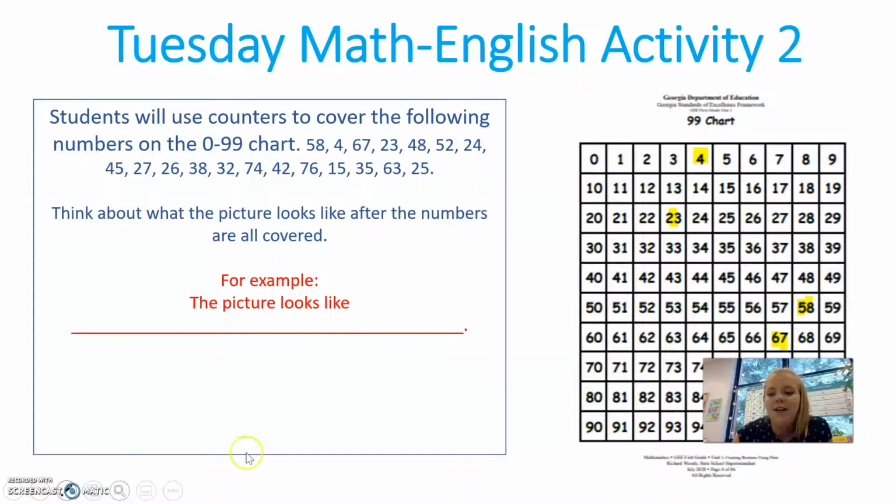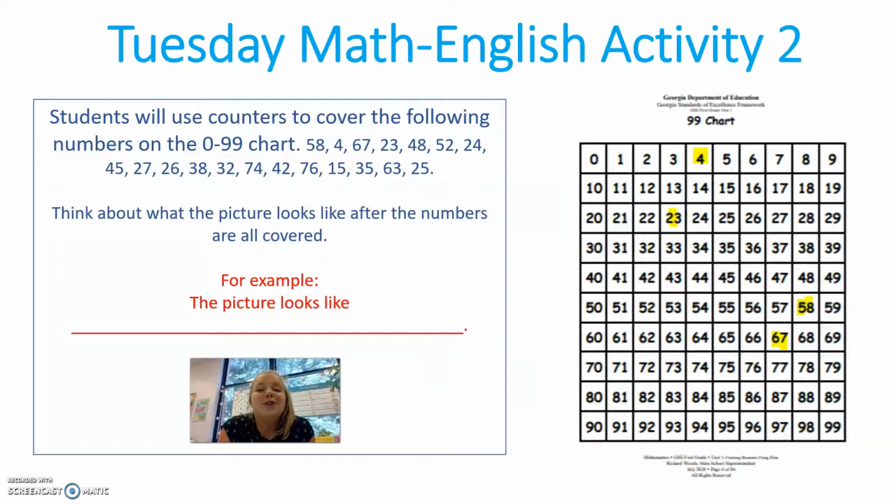Okay, let me move myself real quick over to here. For this one, you're going to need your 99 chart. If you do not have it, that's okay, because guess what? You can just print one out from the internet. All right, so we're going to cover some numbers, okay? I've listed all the numbers we're going to cover on this chart. You can use anything you have at home. I'm going to use these little blocks to cover my numbers. If you don't have these blocks, that's okay. You can rip up a piece of paper and use that. Maybe you have some pennies. You can use anything. All right, so the first number we're going to cover is 58.